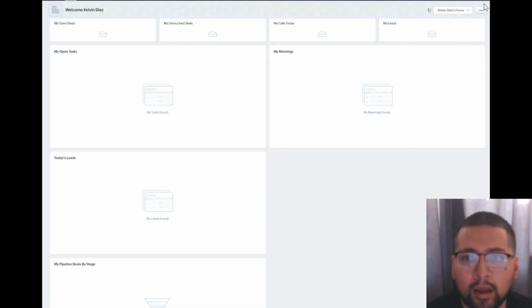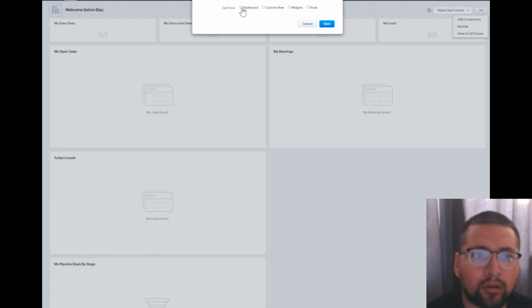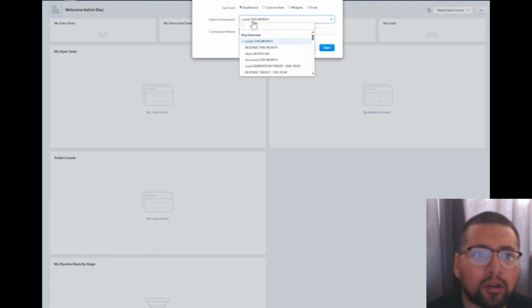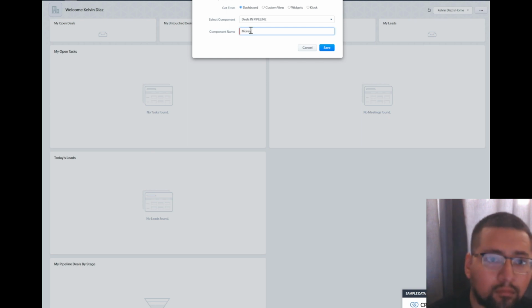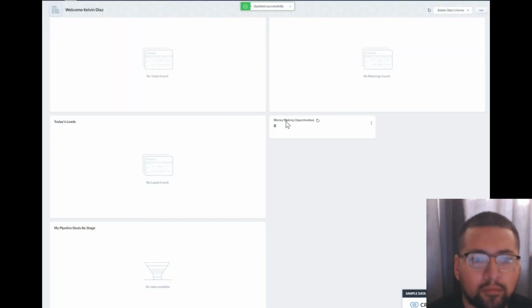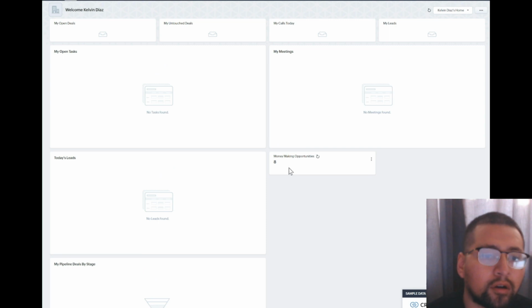Let's say you do want to add something to the dashboard. You click on these three dots at the top right, go to add component, and then you can go to get from dashboard. You can select all the different types of data that you can have shown in your CRM. Let's say you want to look at deals in the pipeline, money making opportunities, right? Save, boom, it's right there. And it'll tell you the number. And keep in mind that we actually loaded in a sample set of data, so there's going to be some data already in here.